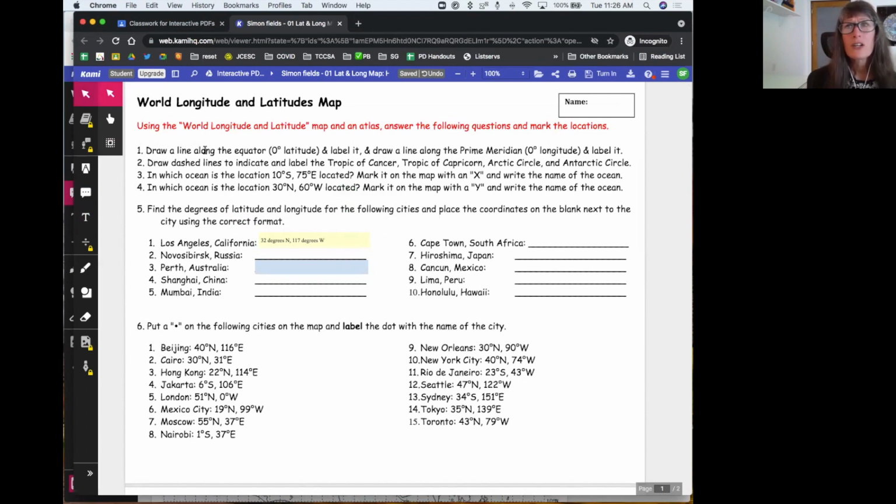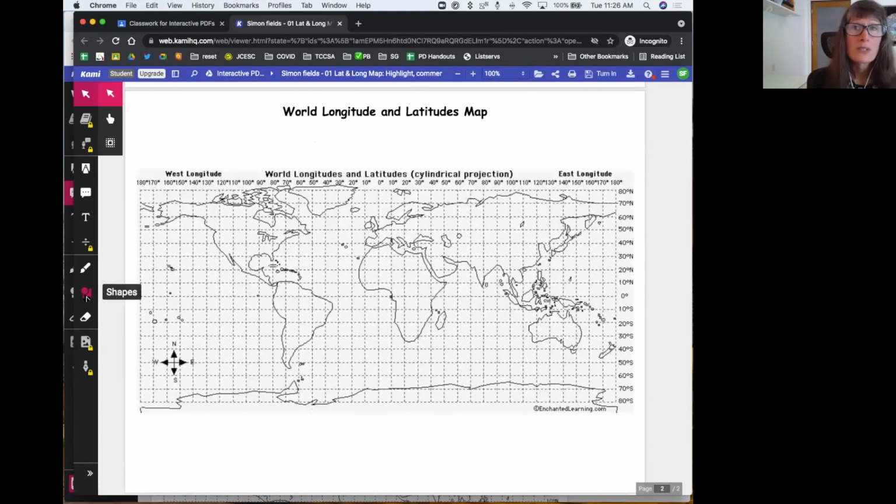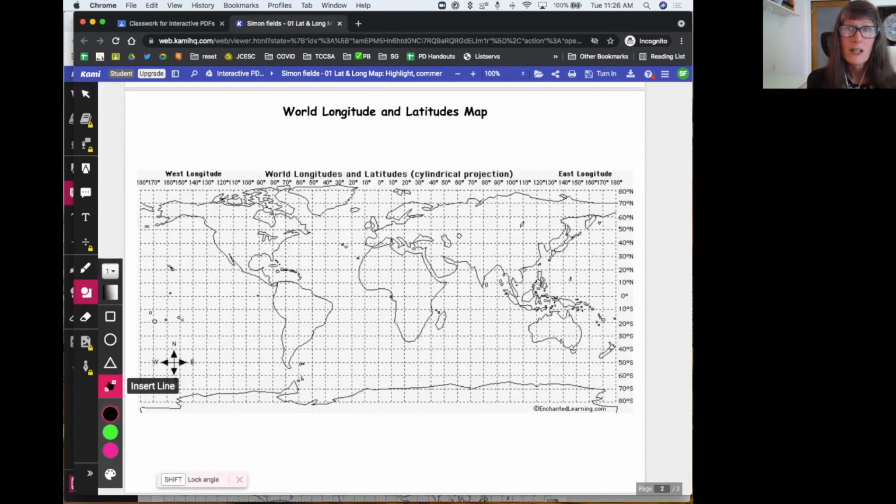More instructions are here. We need to draw a line on the equator, dashed lines for the Tropic of Cancer. And so let's go down to this map and use the line tool some. I showed you with the parts of speech activity, just using the pen and this line.